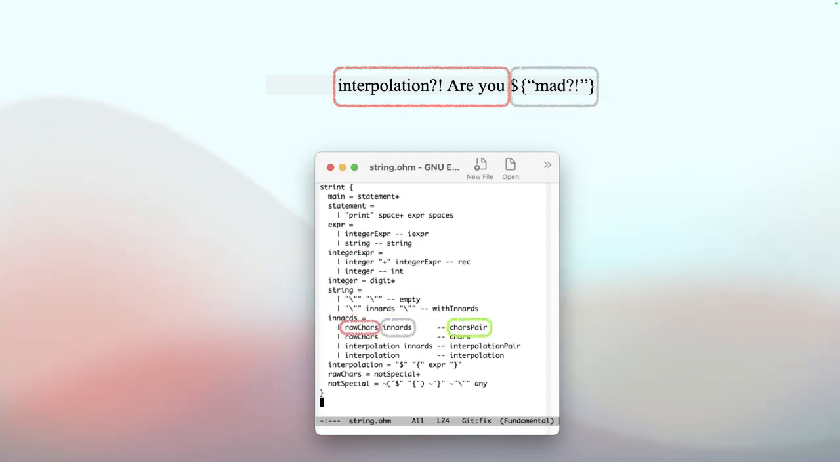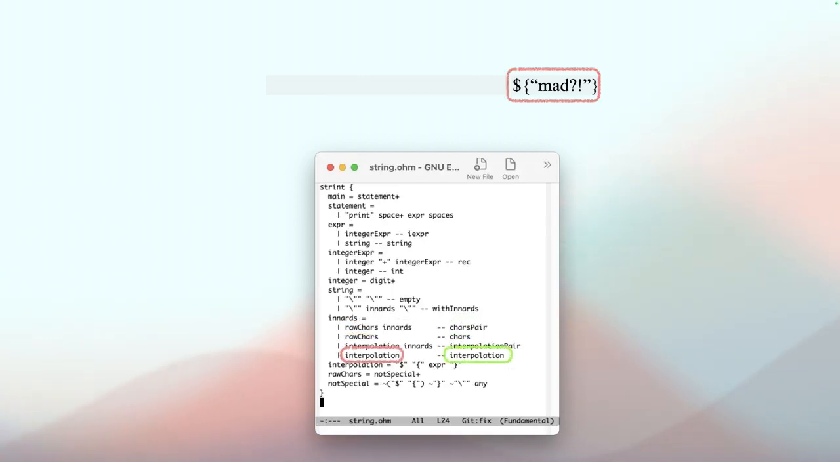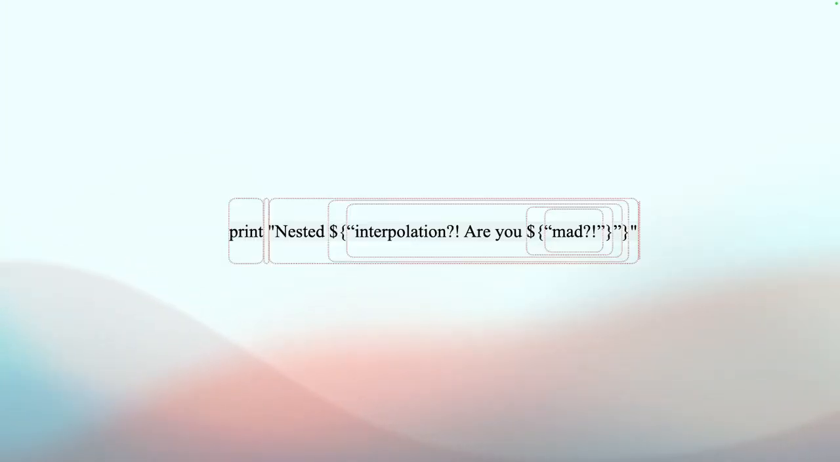As we reparse, the parser again matches the chars pair branch of the innards rule. Again, it matches up to the $ brace and splits the string into 2 pieces. And again, the parser matches the interpolation rule and sends the 3rd piece, expr, in for reprocessing. This time, only raw letters remain, so the chars branch of the innards rule is chosen. And the parser finishes parsing having chopped up the string into a set of Russian dolls.